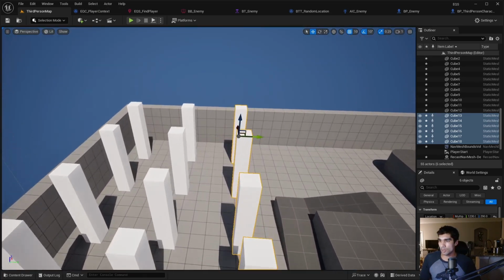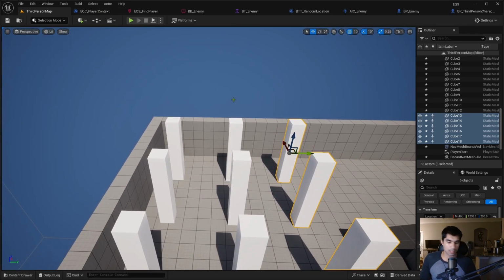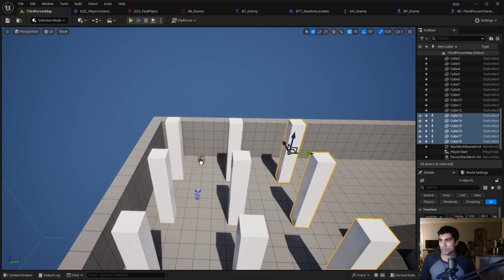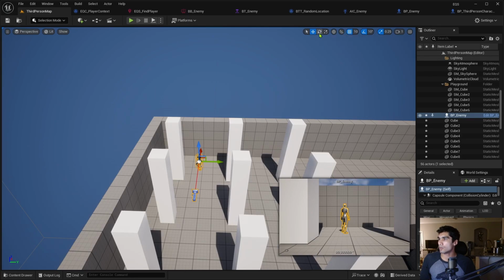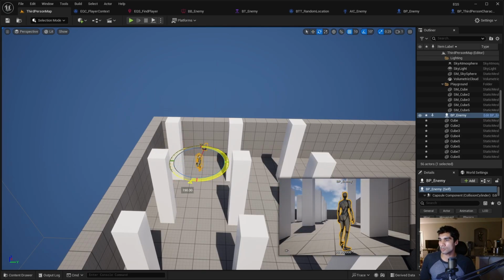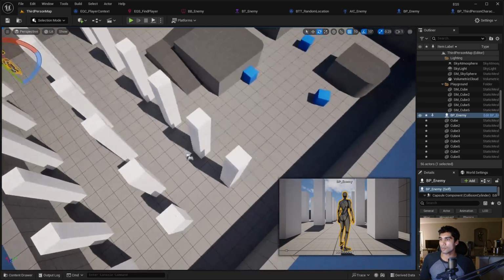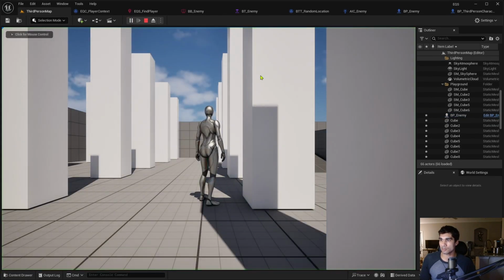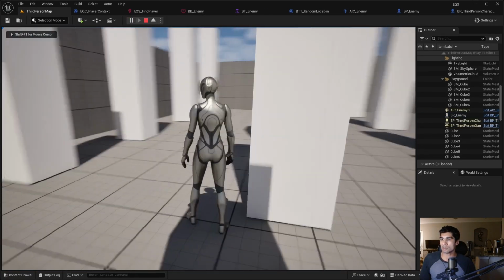Alright, so let me drag this guy in the space here. BP enemy. Going to rotate him. And that's where my controller is, so that's where I'm going to start. I'm going to hit play.